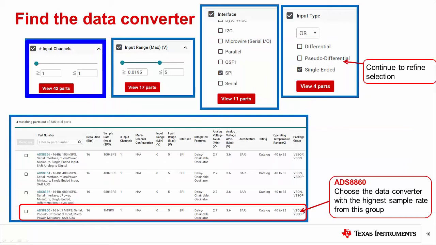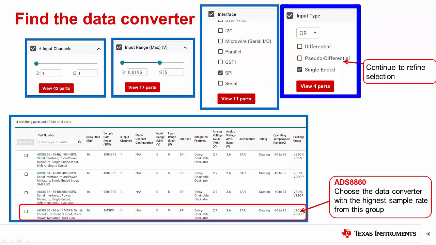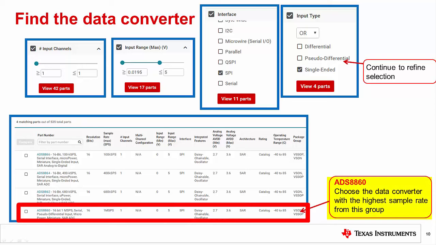Next, select a single input channel and a 5-volt maximum input range. Finally, select a SPI digital interface and a single-ended input. This reduces our choices to 4. From that group of 4, we will choose the device with the highest sampling rate, the ADS8860. The main point here is that the parametric search filters can be a quick way to find the device you need.